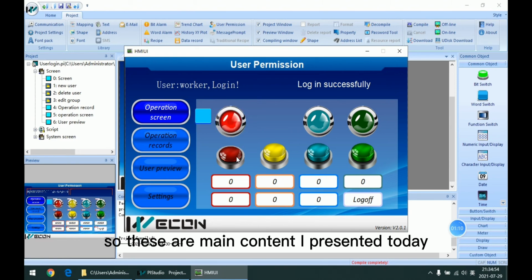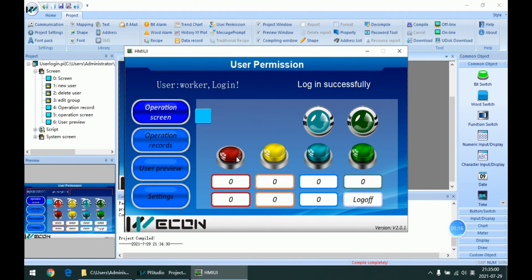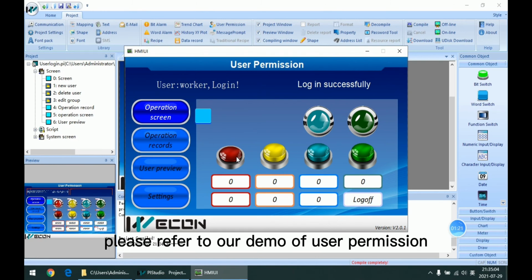So this is the main content I present today. About other specific settings, please refer to our demo of user permission.